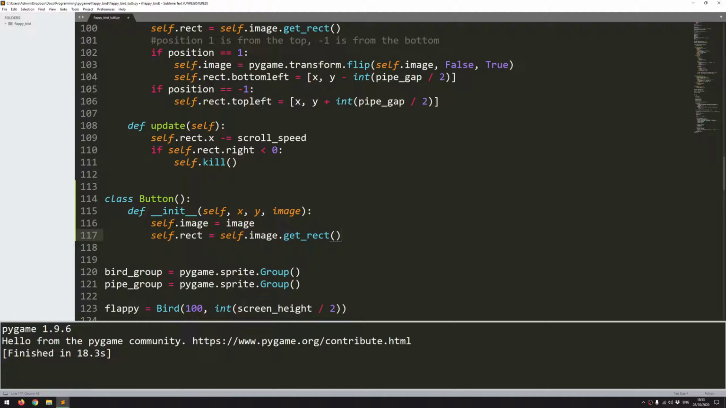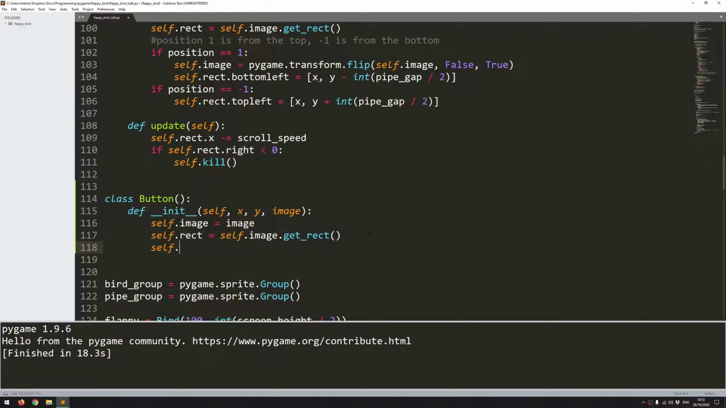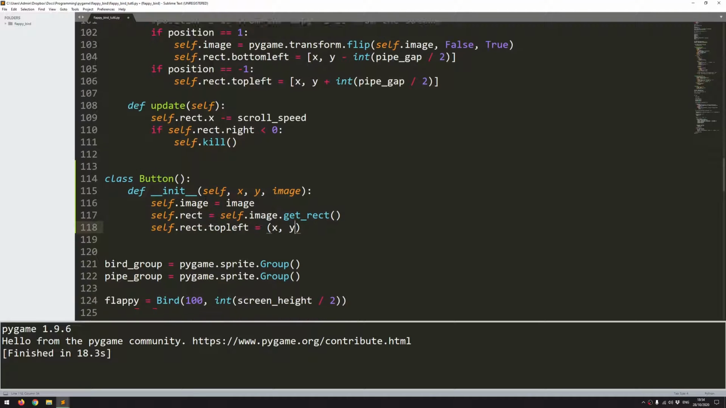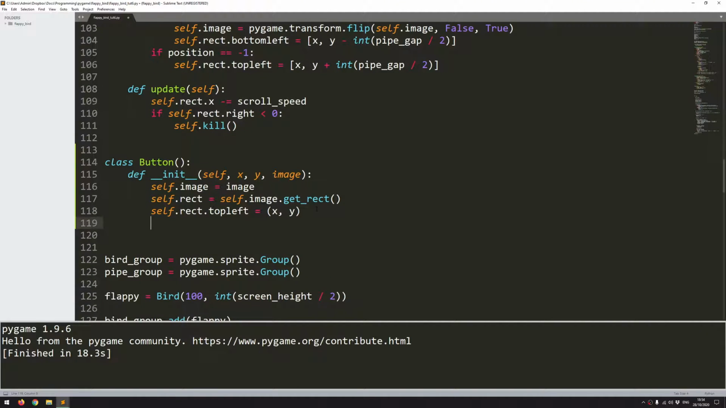So note, I haven't created this as a sprite subclass, but I am still using the same kind of structure just because it's quite useful. So you have this self.image to store the actual picture, and then you create a rectangle from it. So then the final thing was to define the position. So I'm just going to use that x and y coordinate to define the top left position of my rectangle. That's enough to create an instance of the class.